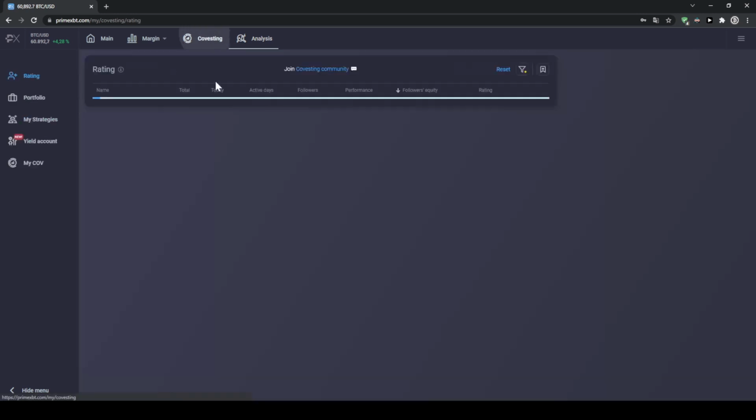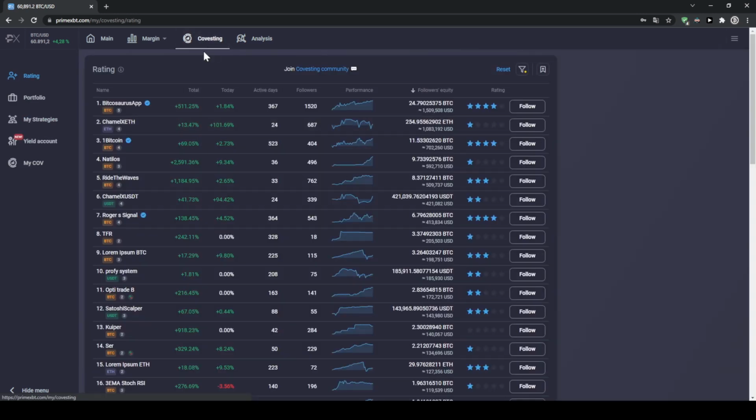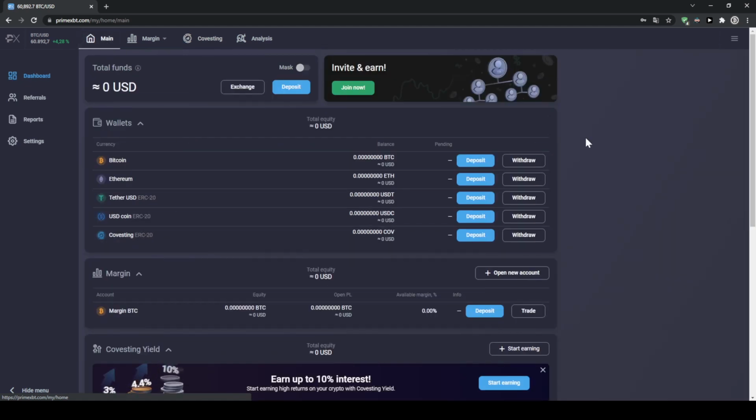All right, but the most important thing I wanted to show you is this Covesting feature, and that's basically already it for this tutorial.